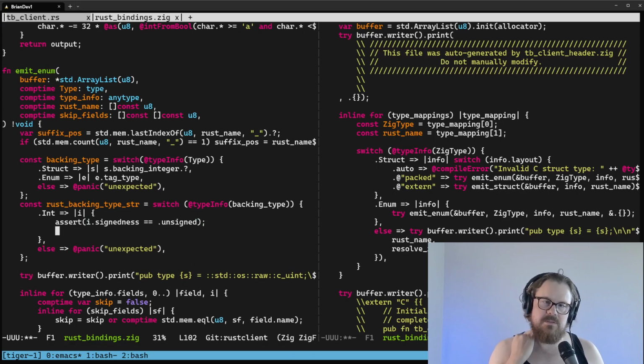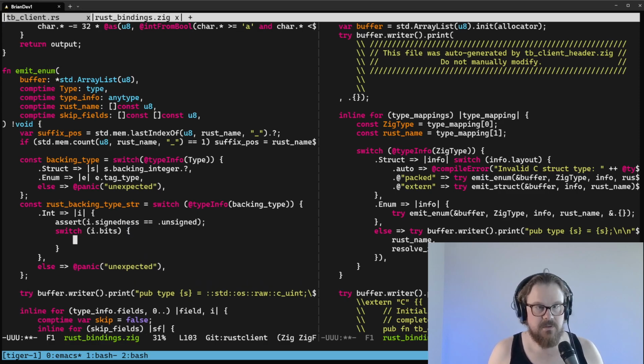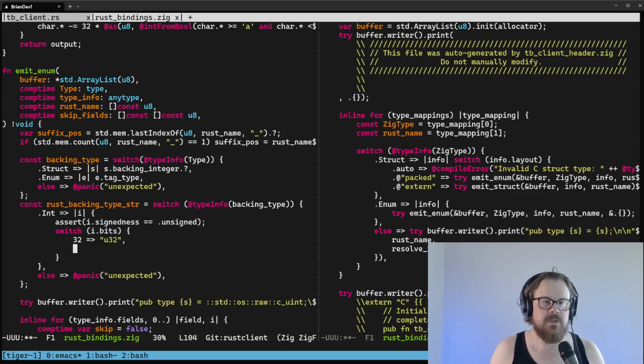And then the thing we want to do is say std. Right, how do I... I'm actually going to have to allocate a string to make this work. Unless we just do a switch on the bits because there's only a few cases. And then we just pass back a static string, which seems like the easier thing to do here. Do a switch on i.bits. And probably there's only two cases that we're going to see, 32 or 16. For 32, it's going to be a Rust u32. For 16, a Rust u16.